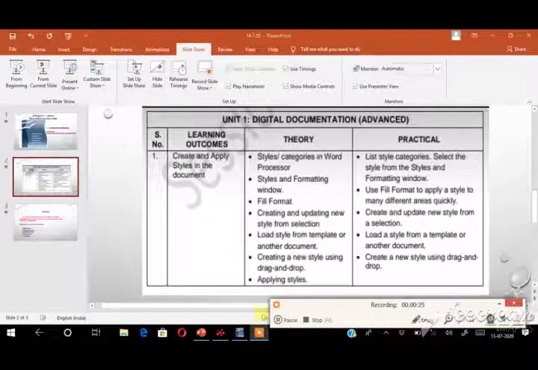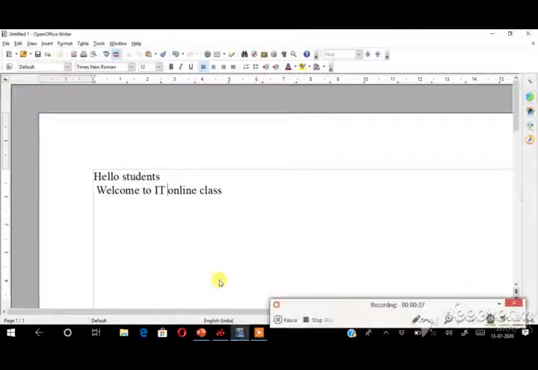Here I typed some content in this window. I am going to format the style of this text. If you want to change the style of the text, you can change this option from the Styles and Formatting group. The Styles and Formatting group you can open in three ways in your window.